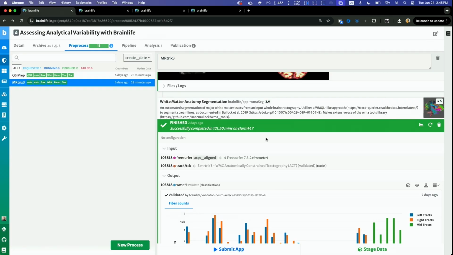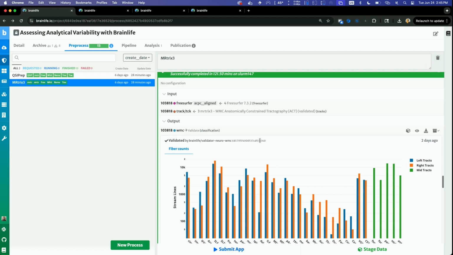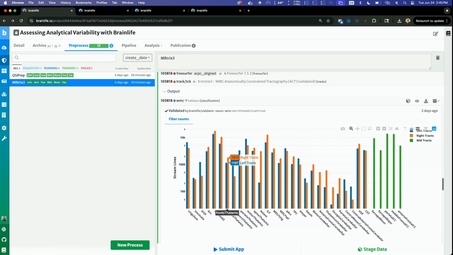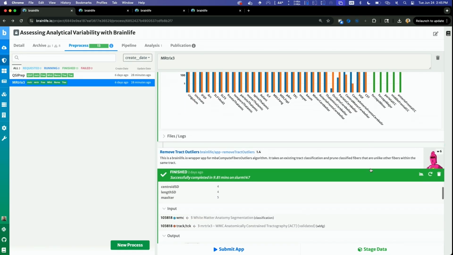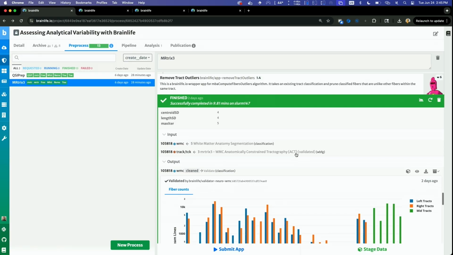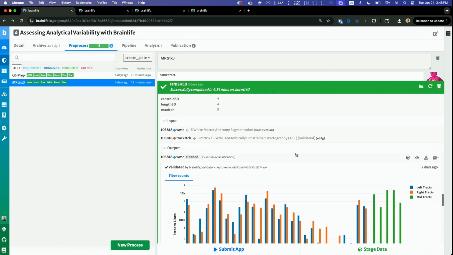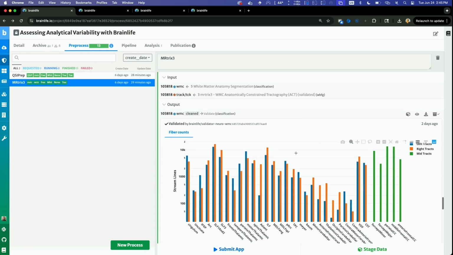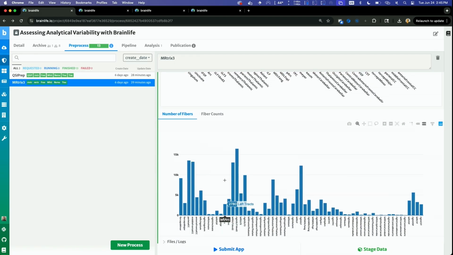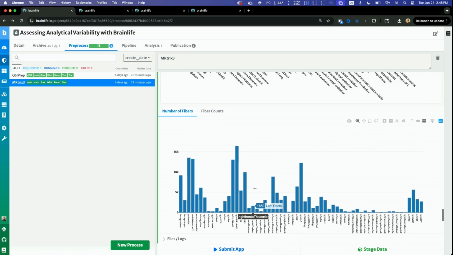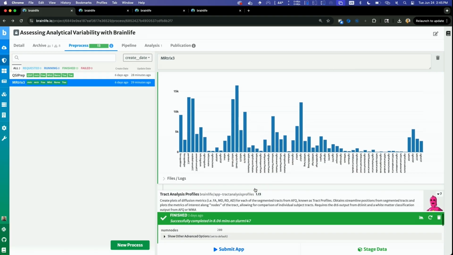Then I performed white matter anatomy segmentation, which will group the streamlines of the tractography into specific segments, and a cleaning up app just to remove whatever is not included in these tracts. And we can see here as well, during these steps, we can perform QC and see how things are going with the data.